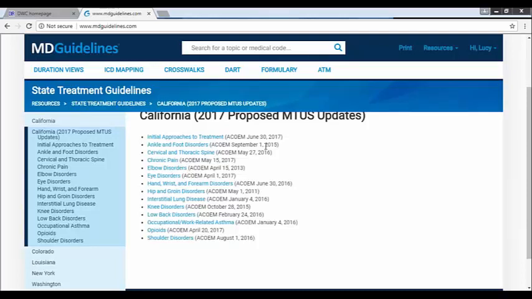It can get a little bit confusing since California refers to the guidelines as MTUS, and we've referred to them as ACOM. So I just want to make sure that we all know we're talking about the same thing.